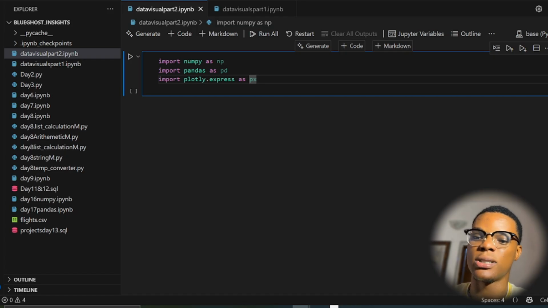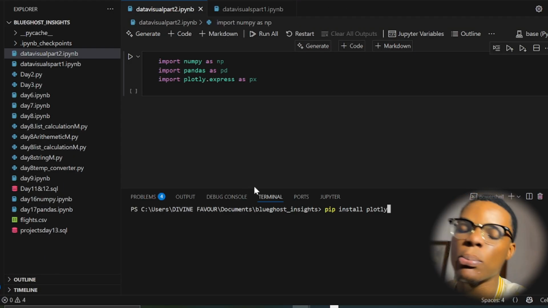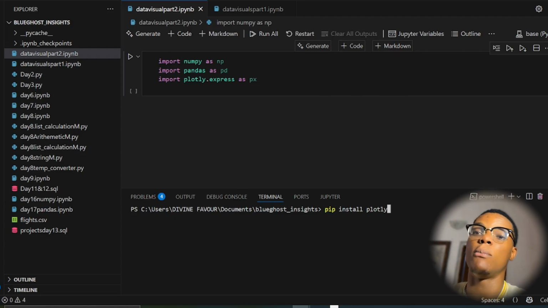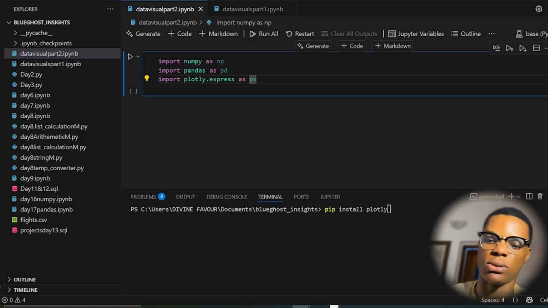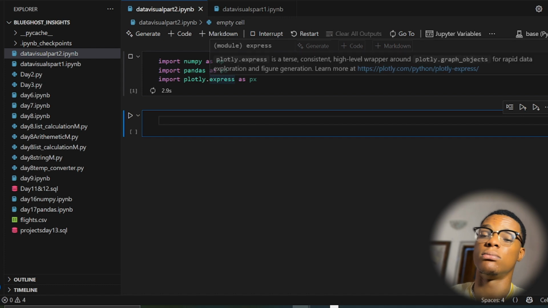So you have to basically use your terminal to install it. You have to do pip install plotly to use this Plotly library, just like the way we did for NumPy, pandas, and other libraries that we're using so far. So use pip install plotly to install Plotly into the environment, then you run it. Since I've already done that, all I have to do is run these libraries over here.